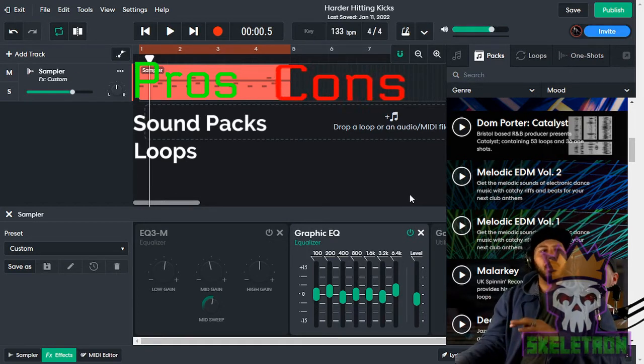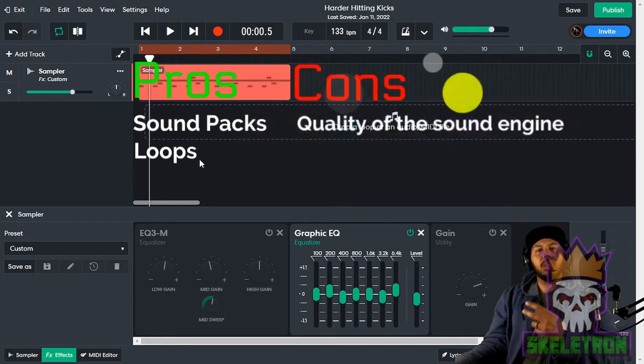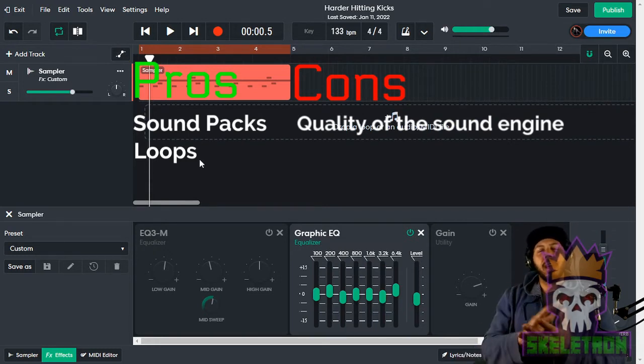However, I would say one of the negative things that Bandlab needs to improve on is the quality of their effects and the quality of the sound engine. You'll notice that when you're working in Bandlab, a lot of times you get lag, or the loop doesn't quite line up, or it cuts off a millisecond before it starts again, and there's not that smoothness when going from one pattern to the next.